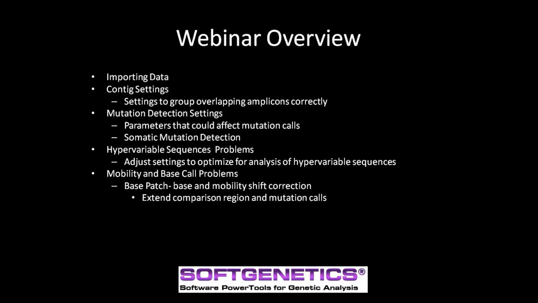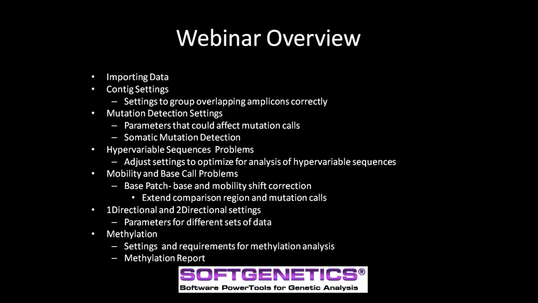We will also talk about an option known as base patch, which is used to correct for mobility shift and recall the end bases using a unique algorithm to better align the sample sequence and improve mutation calls. Mutation calls in the software have different parameters for one directional and two directional data. And the final topic that we will discuss is the methylation settings and analysis requirements.